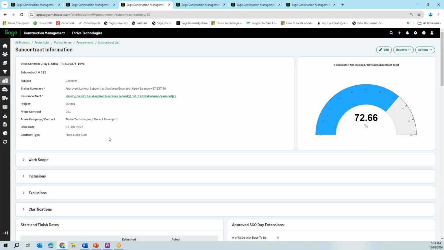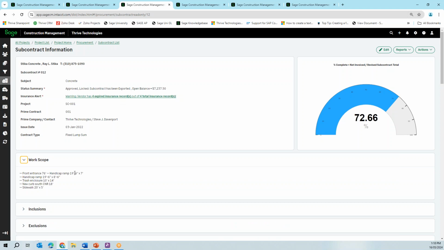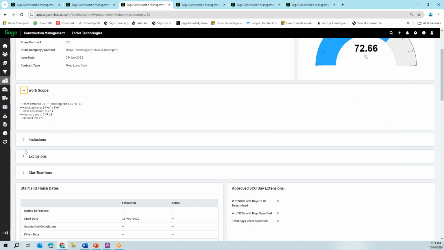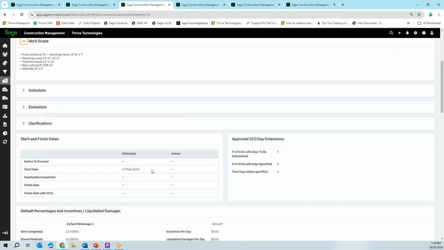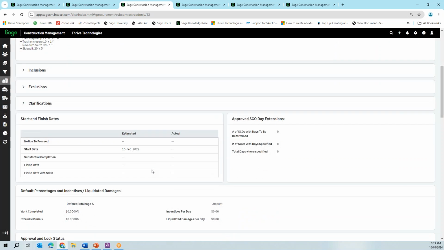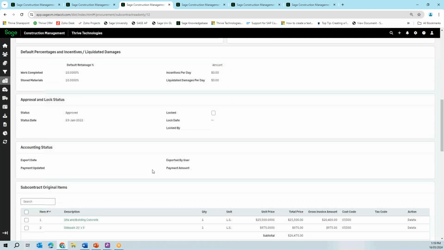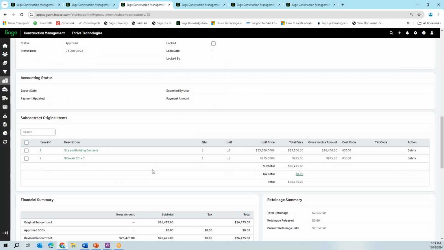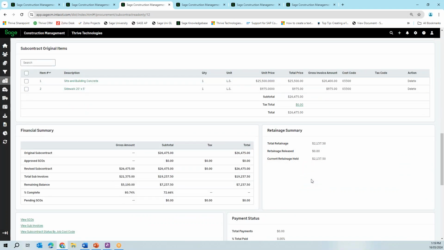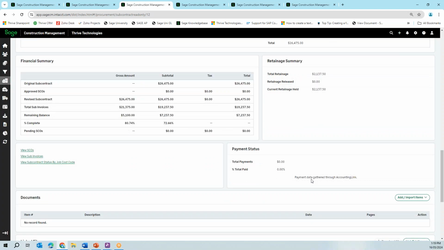Again, here we're getting an alert telling us that this vendor has 4 expired insurance records. Probably not a good vendor to go with. But anyway, we can see our work scope. Again, we can see our inclusions, exclusions, and our clarifications. We can see our start and finish dates. We can look at our subcontract original items. We can look at our financial summary, our retainage, our payment status.